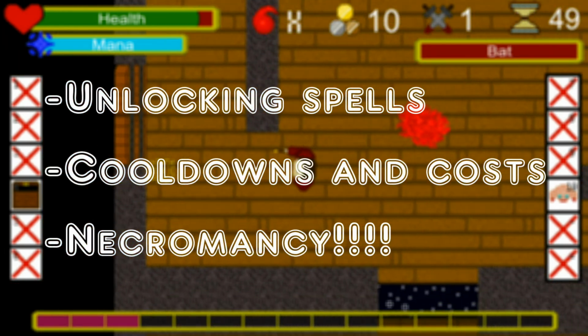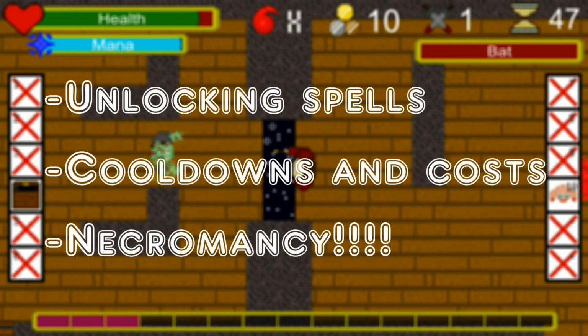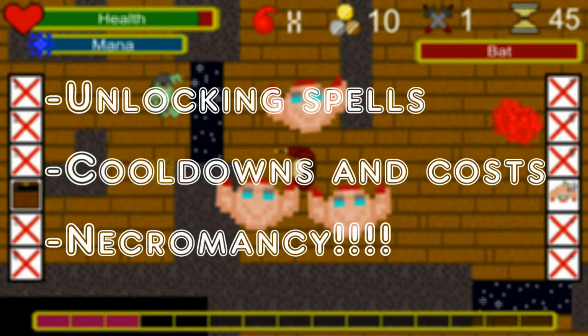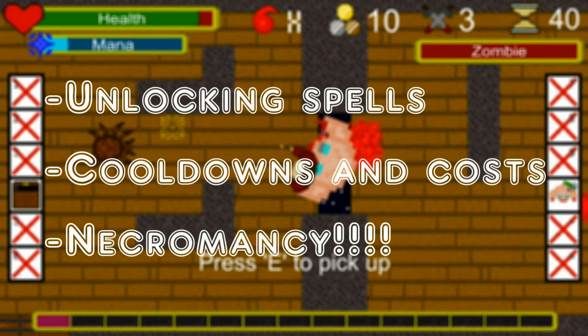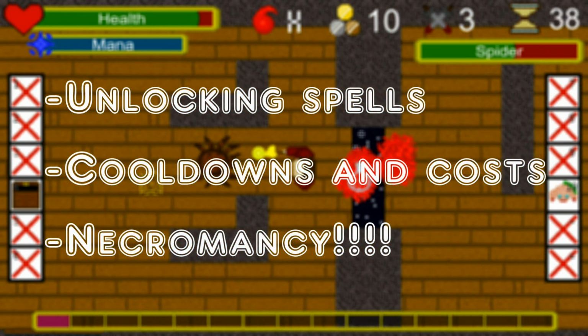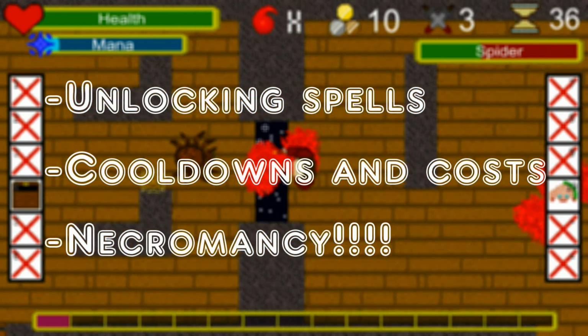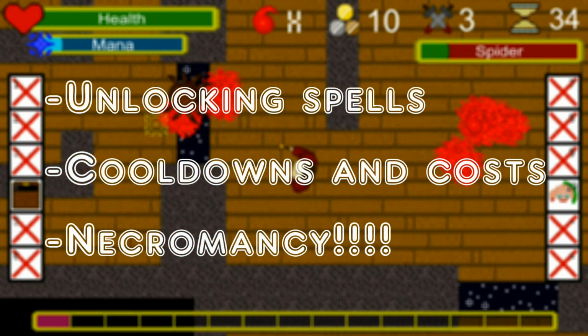So, firstly, we have added in the ability to spend souls in each of the many schools of magic in the game and unlock abilities by spending enough souls. I've also added in little bars at the side of the screen which will actually contain all the spells you can cast as well as cooldowns, which will show you how long you have before you can cast the spell.